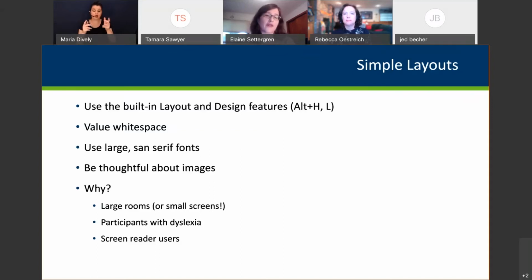And along with that, you want to use large sans serif fonts. So Calibri, which we're using here, is sans serif. An example of a serif font would be like Times New Roman, and it's easier to read sans serif fonts like Calibri on the screen. And when I say large, generally we go for 18-point font or bigger.